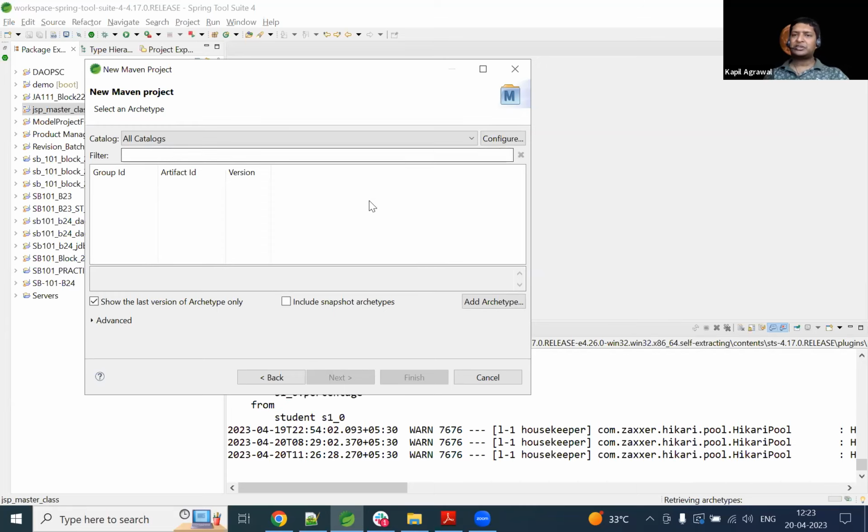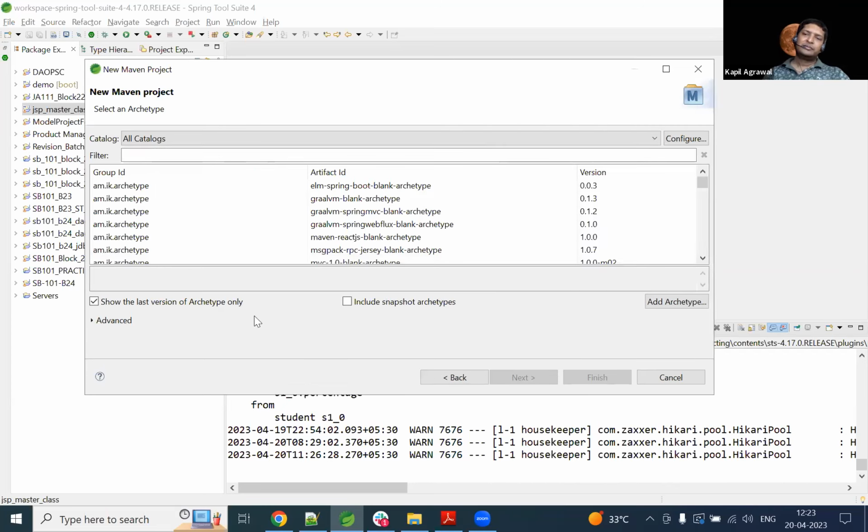Everybody, are you on this screen? Yes. Once you are on this screen, see, basically I am going to build a core Java project. To build a core Java project, I have to specify a specific archetype, and the value of this specific archetype is actually very simple.